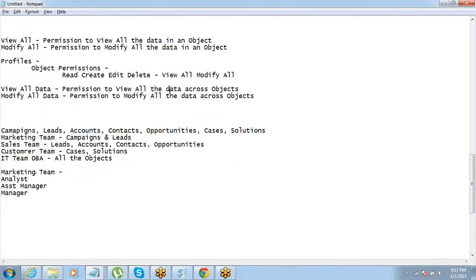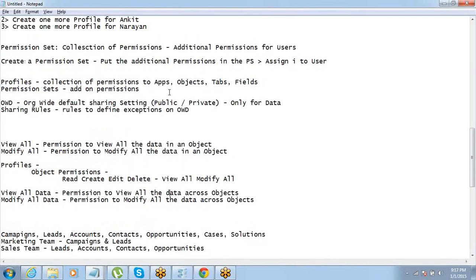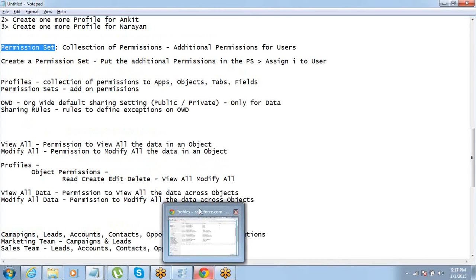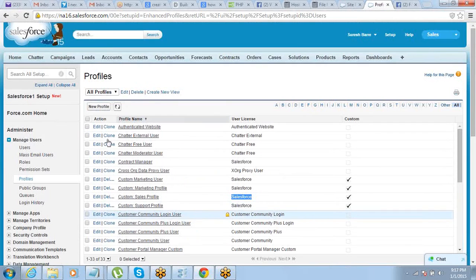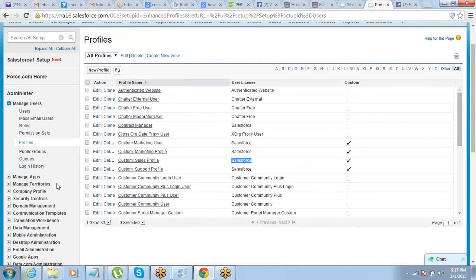Now just one small thing that we will do. We talked about permission sets, and we have understood permission sets. I would just quickly show you a demonstration of how to create a permission set and how to assign it to a user. This permission set is also under Manage Users. Just before profiles, you will find permission sets.